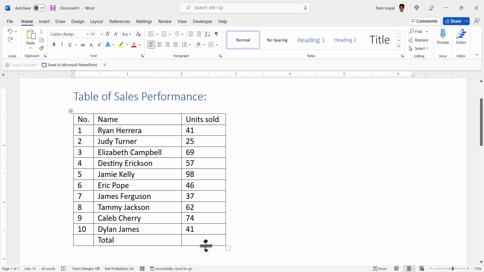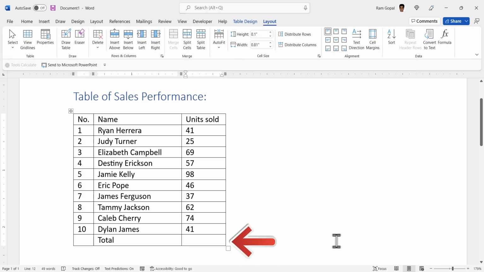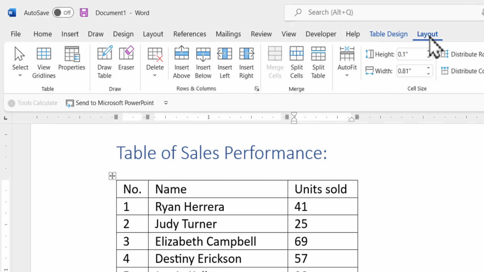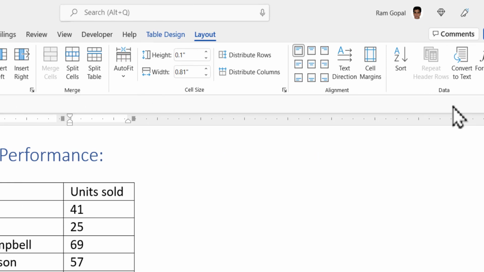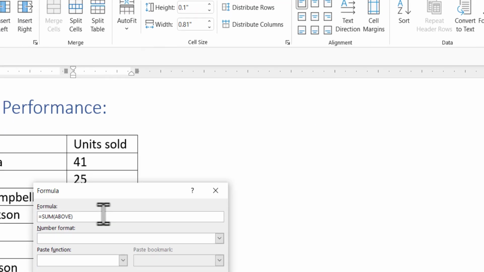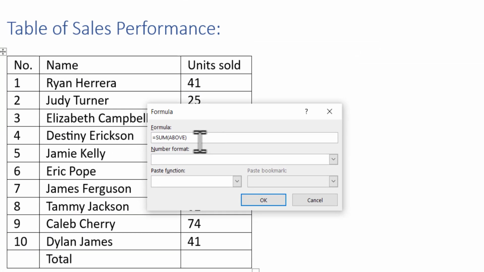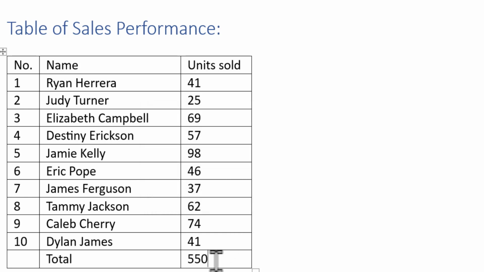To enter the sum, first click on the cell where you want to enter the sum. Then go to Layout, which is a contextual tab. The difference is the color of the text here is blue, whereas the usual Layout tab has black color. This contextual tab is what we want. Then you go to Formula. The necessary formula is already inserted by Word. You just need to say OK. Now the sum is written here.